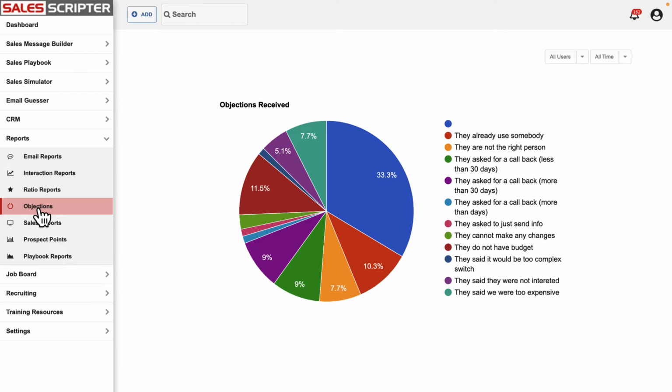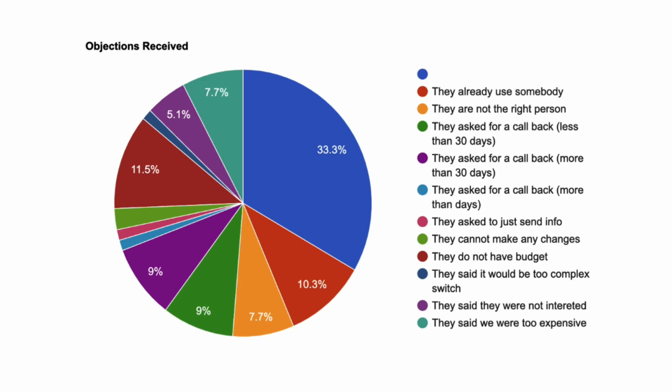We also have an objections report, which is a pie chart that shows the breakdown of all of the different objections either you or your salespeople are facing. This is extremely valuable data because it's the objections that are preventing your salespeople from being successful. So you can look at this data and actually see what you need to work on, either for yourself if you're a salesperson, or what you need to work on and train with your salespeople to improve their performance. This can transform you from being a sales manager to being a sales coach.